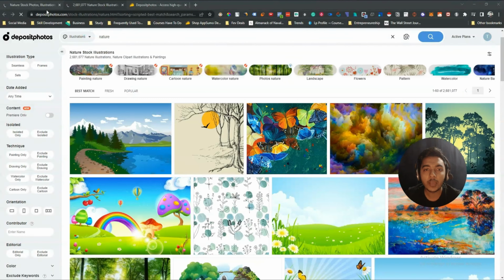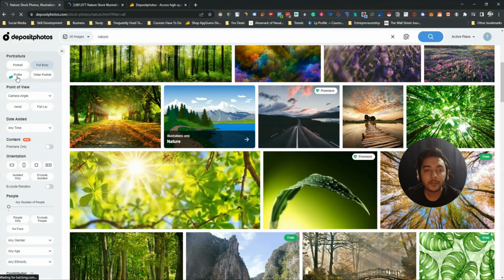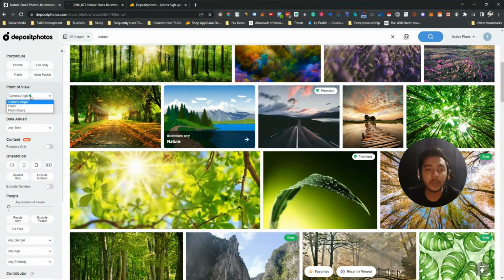And then see, on the left hand side, they have the filter options: portrait, full body, profile, wide, dark portrait. Then camera angle, you can select front or from above. Then aerial, flat lay, then date added anytime. Let's say I will get only the images that have been added in the past week.